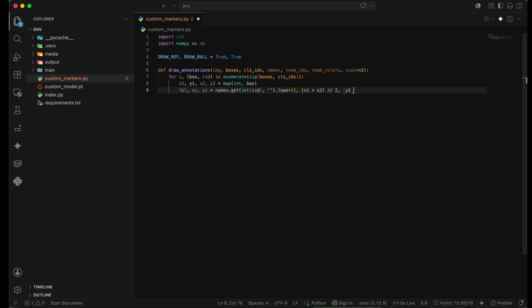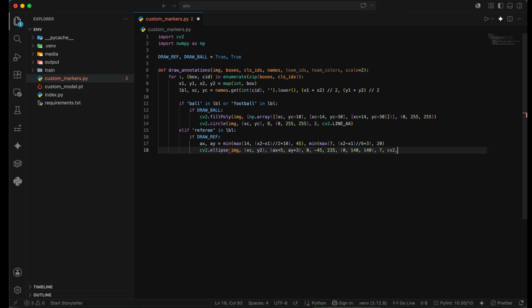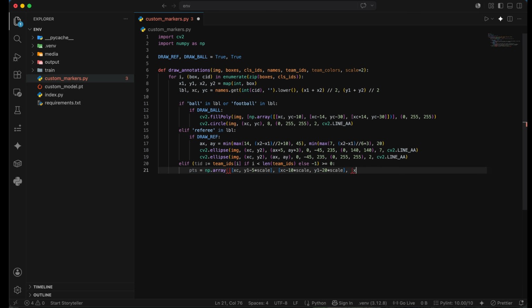For example, for the ball, it adds a yellow triangle pointing down and a small circle on it for visibility. For the referee, we draw 2 concentric ellipses at their feet to set them apart from the players. And finally, for players, we show the team color with a solid triangle above their head.